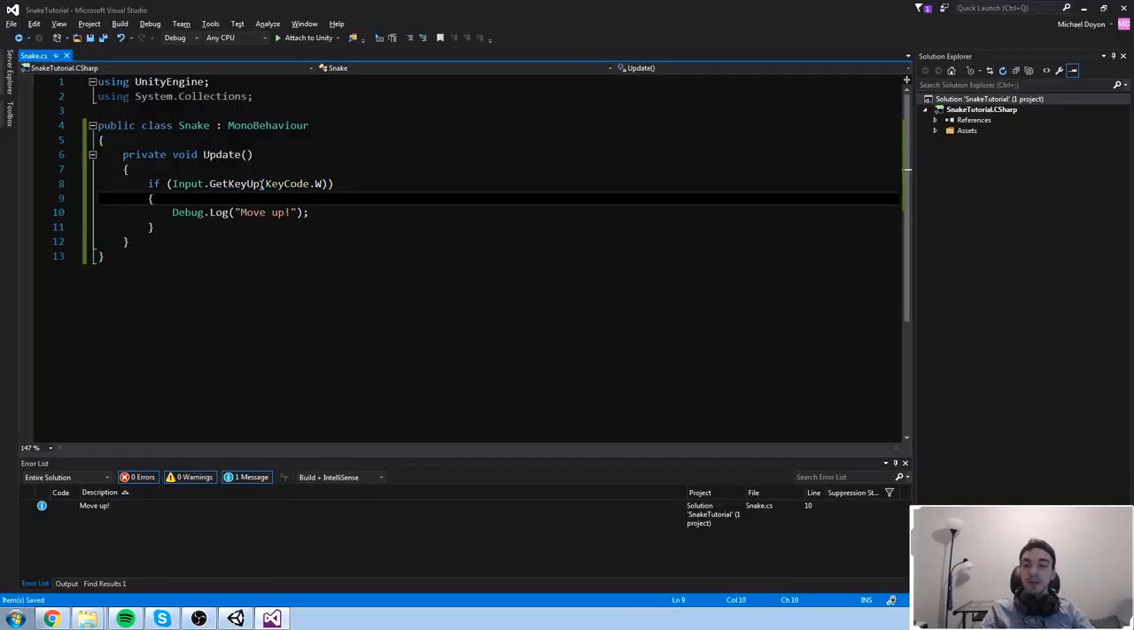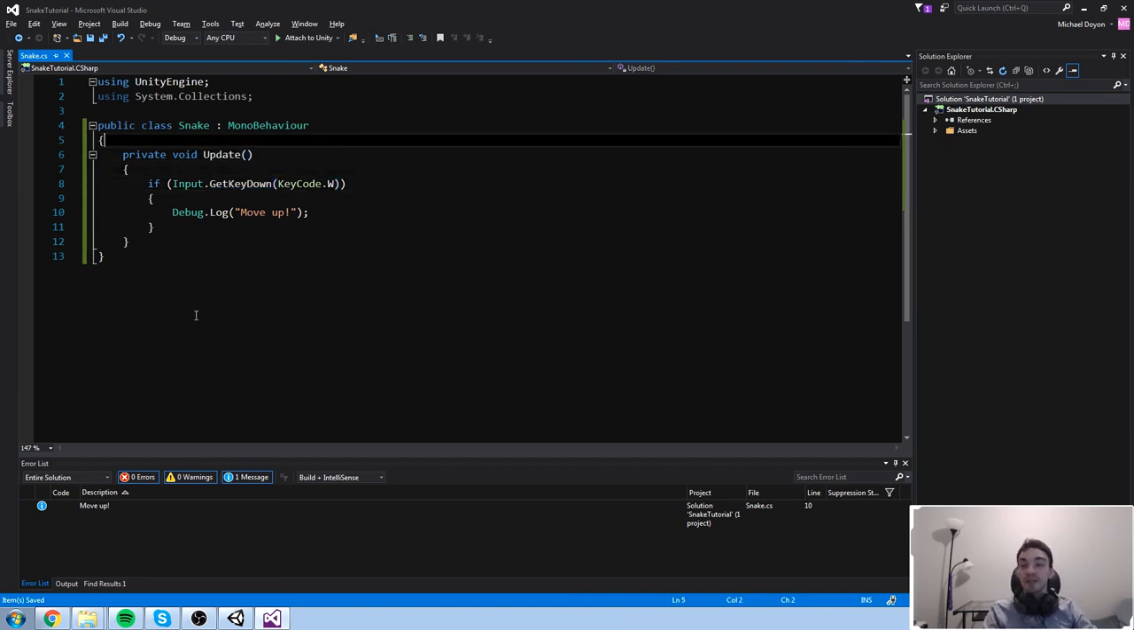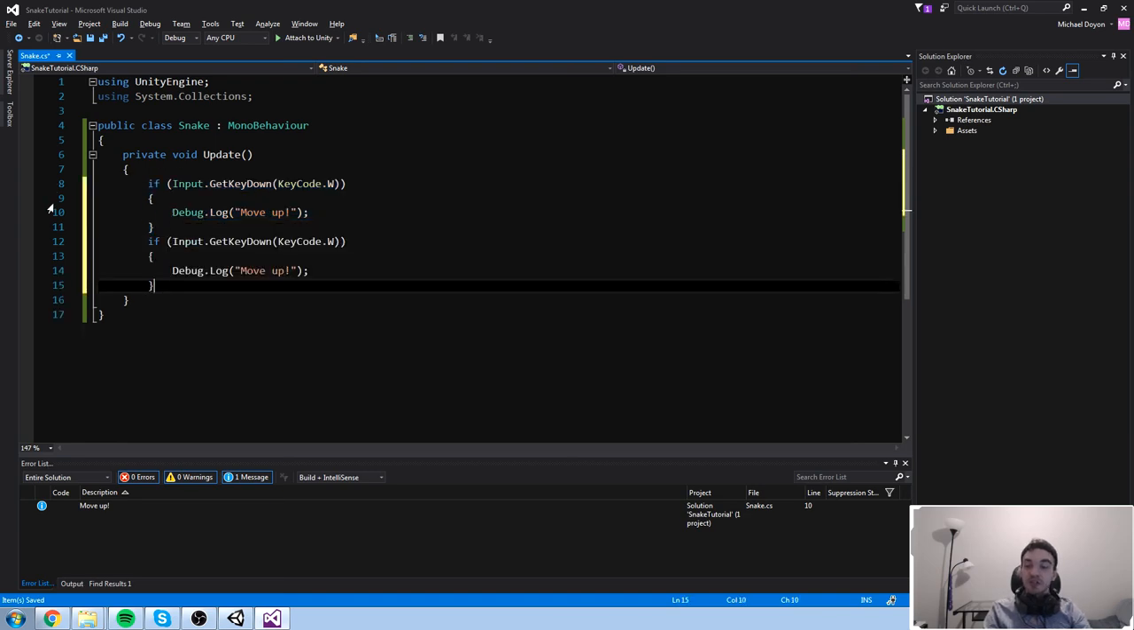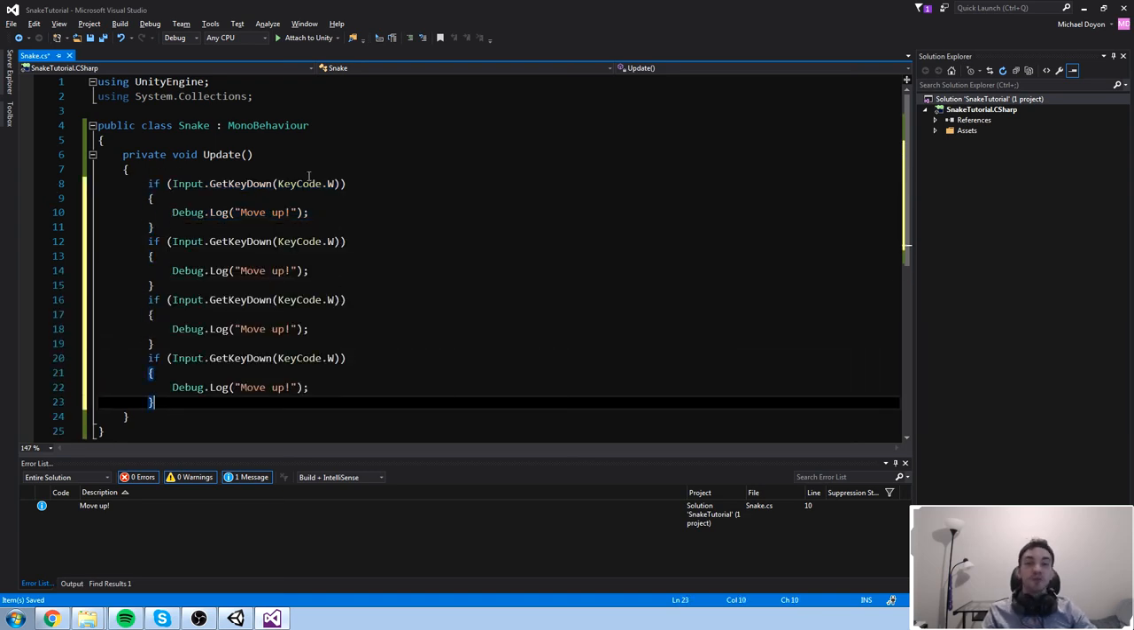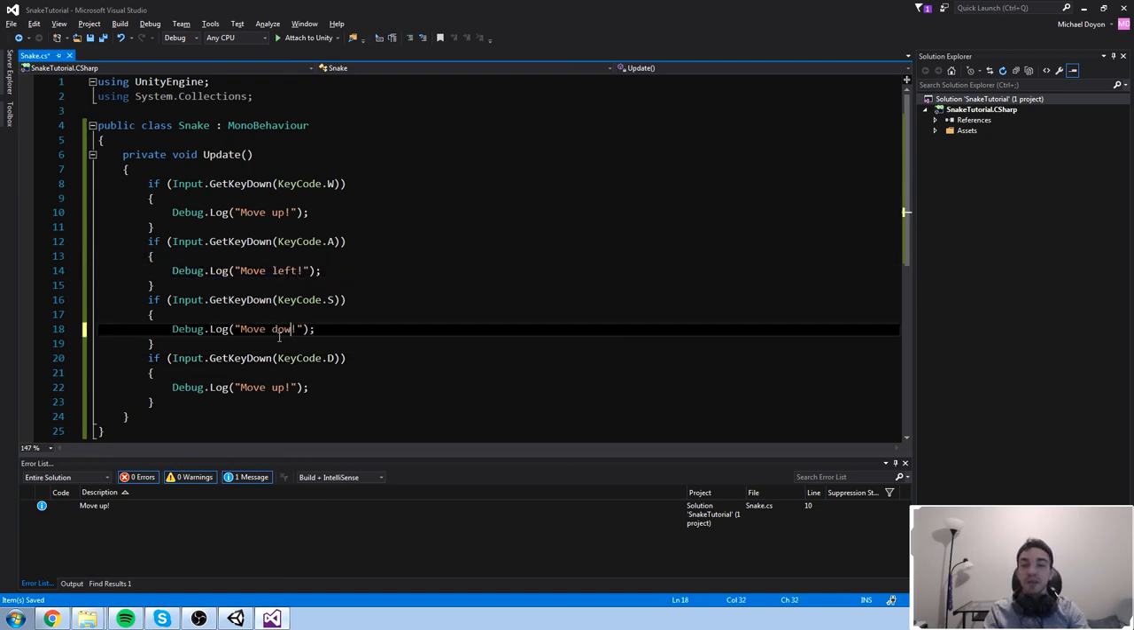In our case, let's do GetKeyDown for now. I know the snake is actually something that should keep moving on and on, but right now, just for the sake of this tutorial, just to have some kind of movement going at the end, I'm going to be using GetKeyDown for every single axis. So let's duplicate this 4 times because we have 4 directions. We have GetKeyDown A, we have GetKeyDown S, and we have GetKeyDown D. On A we're moving left, on S we're moving down, and on D we're moving right.